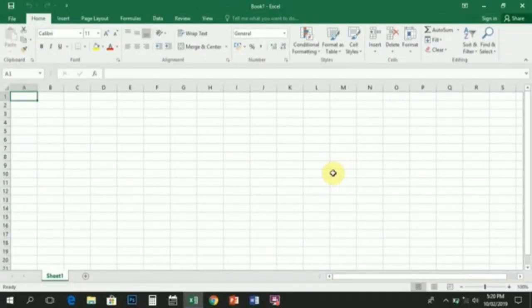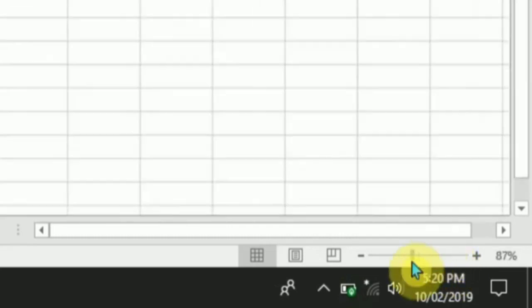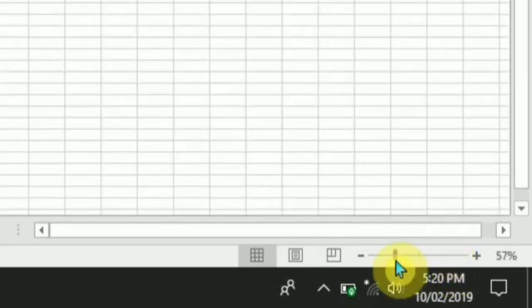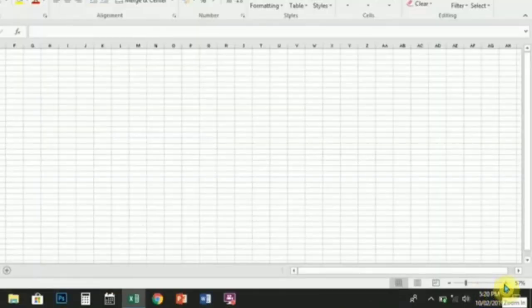Kapag kailangan mo namang i-zoom ang ginagawa mo, just go to zoom control. Meron itong slider na pwedeng i-drag pakanan or pakaliwa para may zoom in or zoom out ang document. Pwede ring i-click ang plus sign o ang minus sign para madagdagan o mabawasan ang zoom factor. Katulad nito.